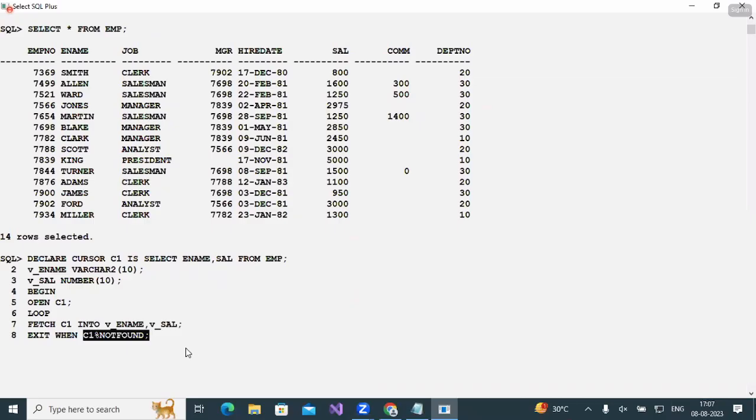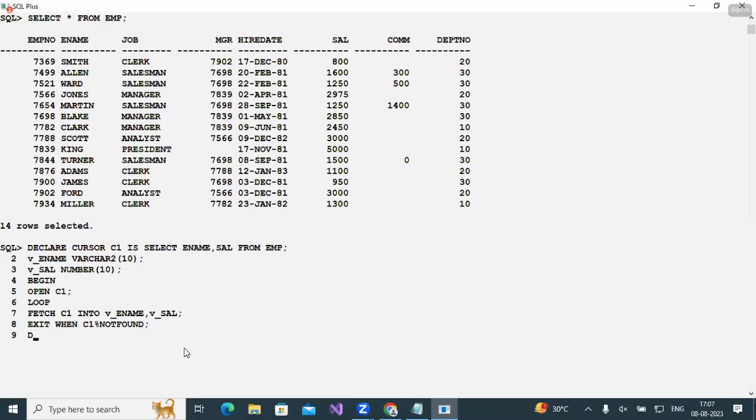So now, if data is available, then I need to print the data on my screen. Print on my screen. Yes or no? Where is your data stored? v_ename concatenated with v_salary.